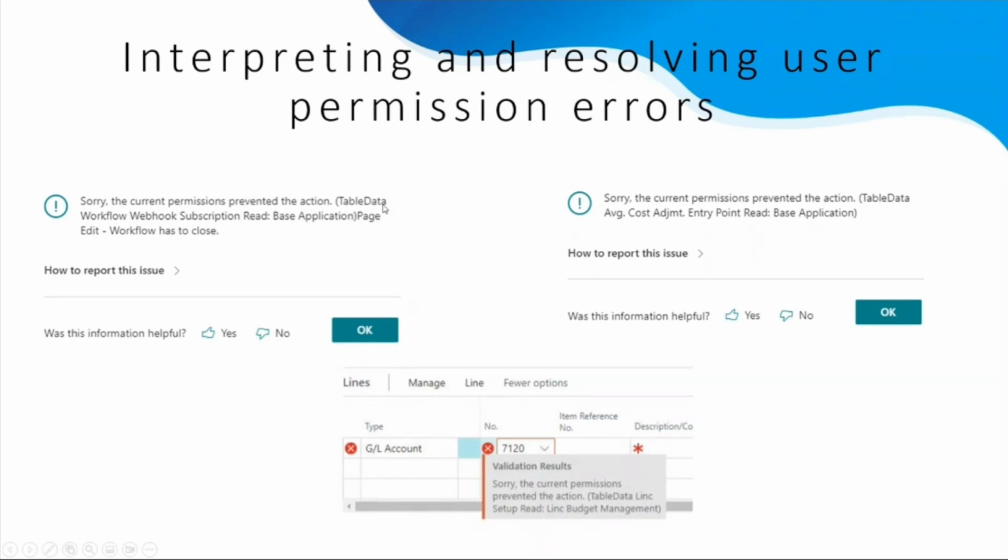So in the error screenshot, it will give you the name of the object or the table data, but it doesn't give you the ID. And we would need to have the ID so that we can apply a lookup and see where the specific ID is included in an existing permission set.